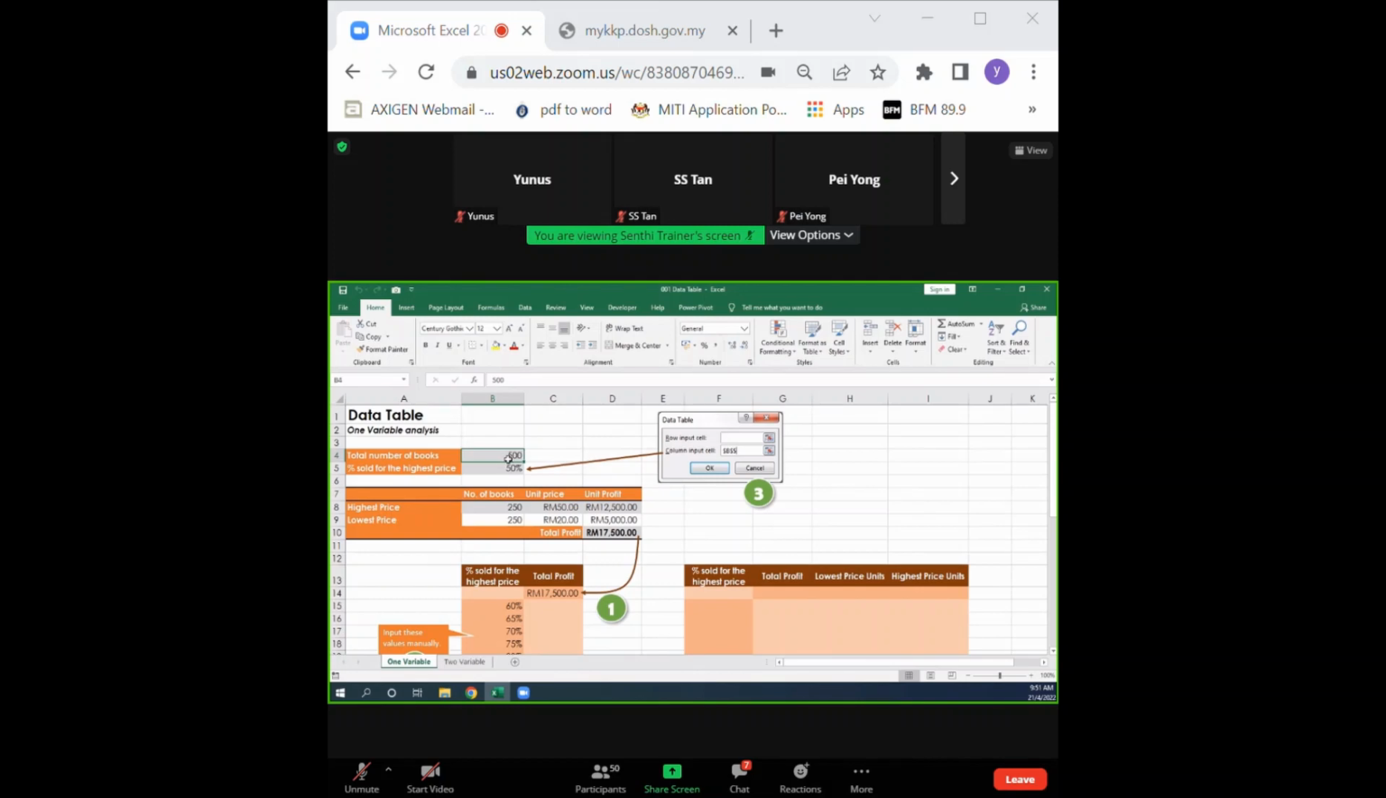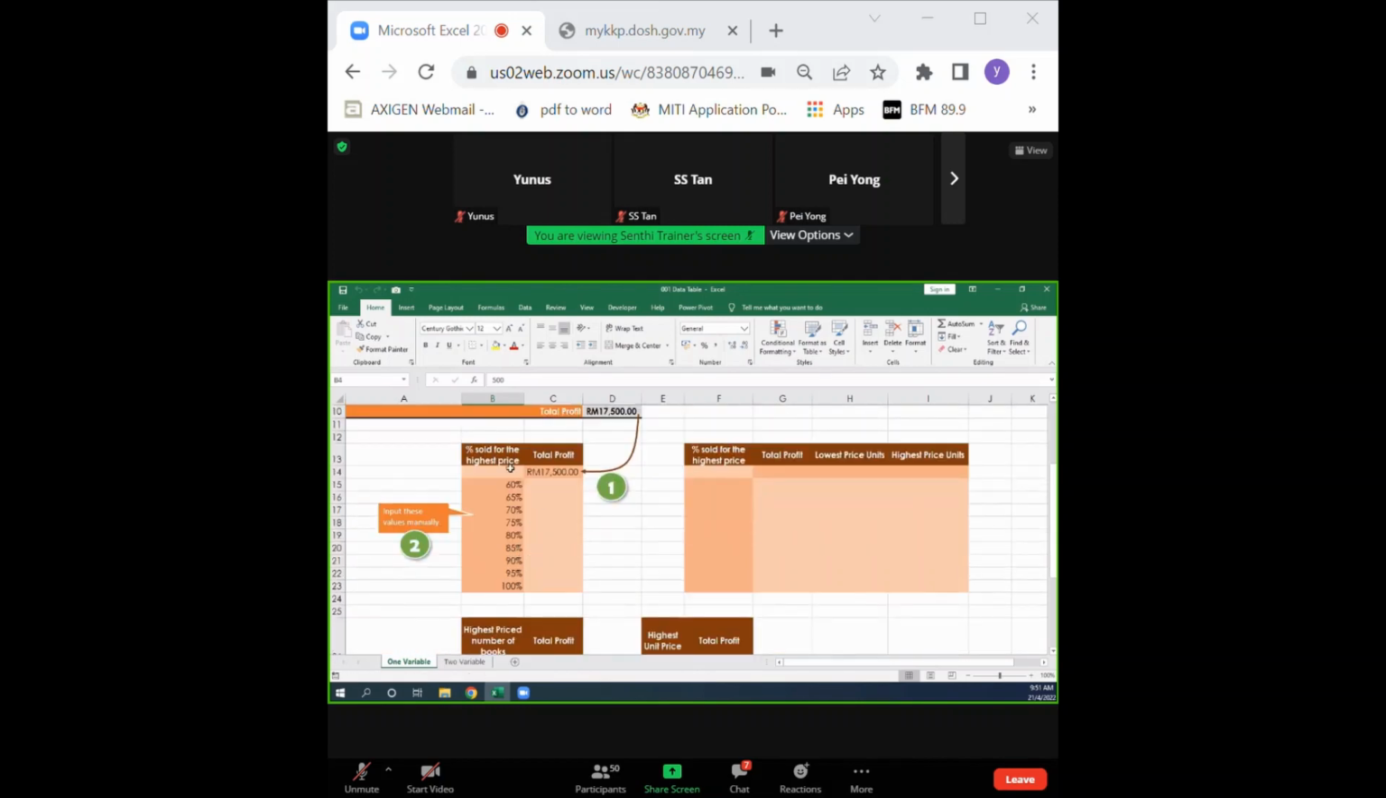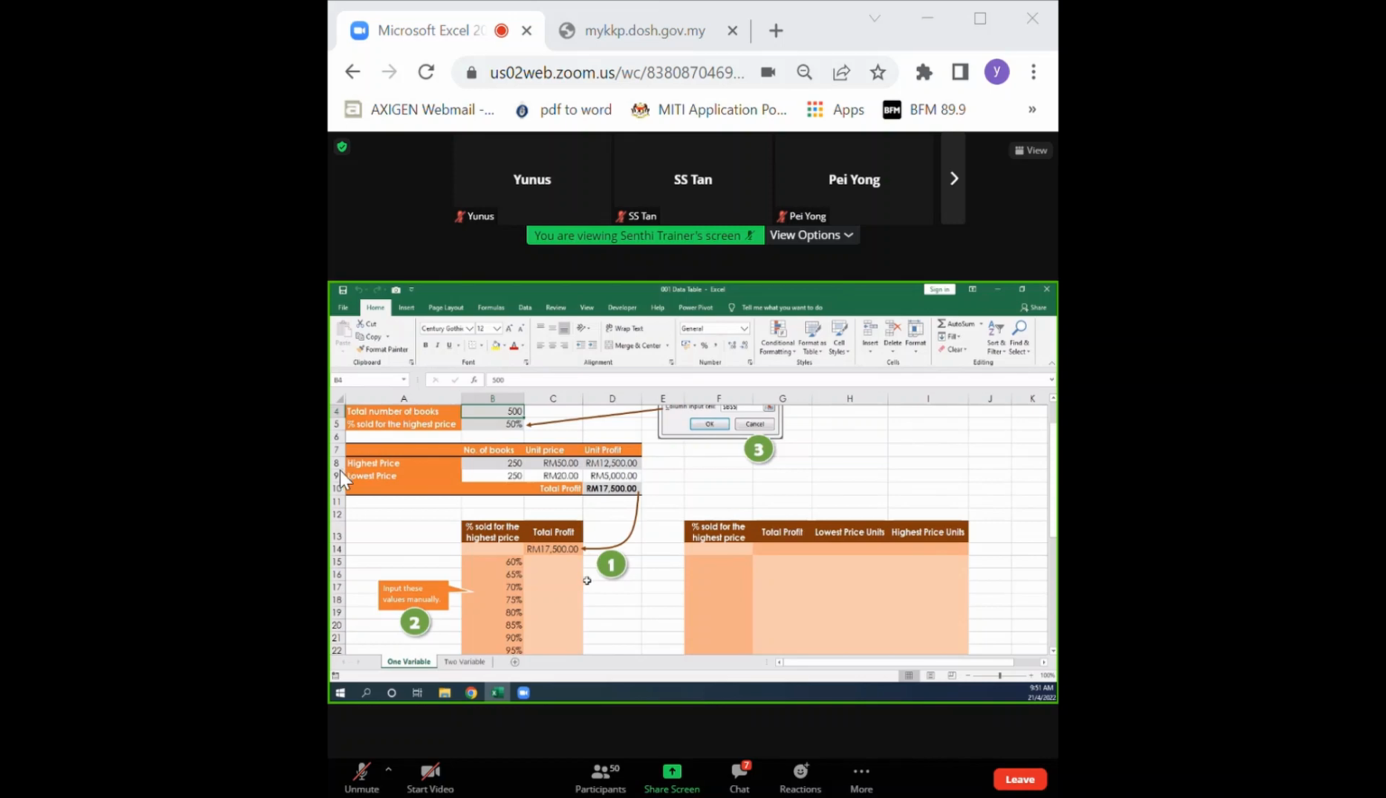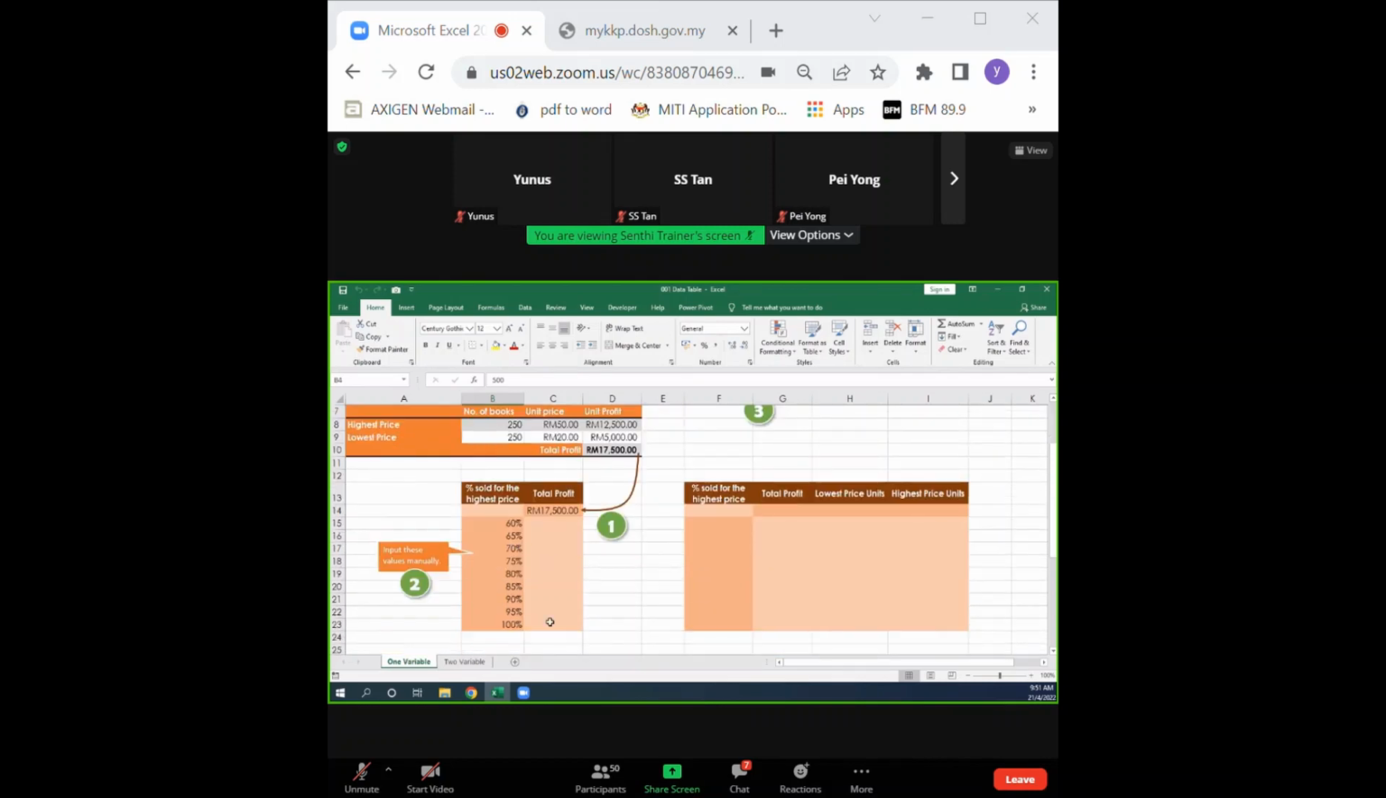So first we set up this. Because we want to create a data table to see, if I sell 60% at the highest price, what will be my total profit? If I sell 65% at the highest price, what's the total profit? If I sell 100%, that means all 500 at the highest price, what's the total profit? So I want to do some kind of a table. This is what we call a data table.